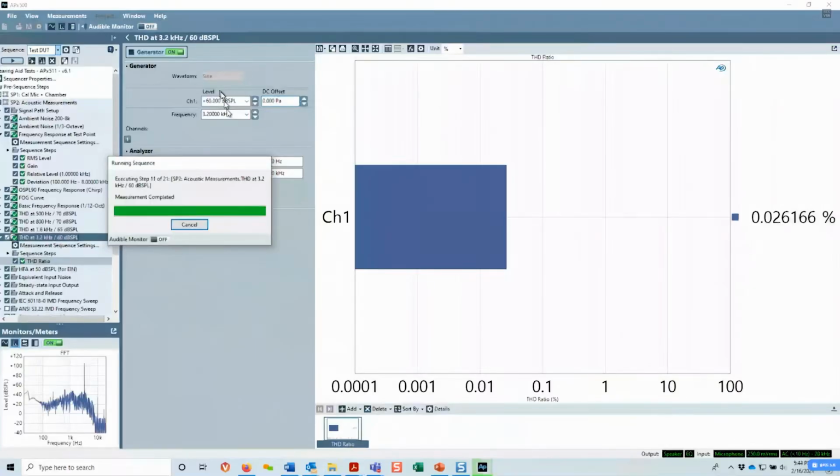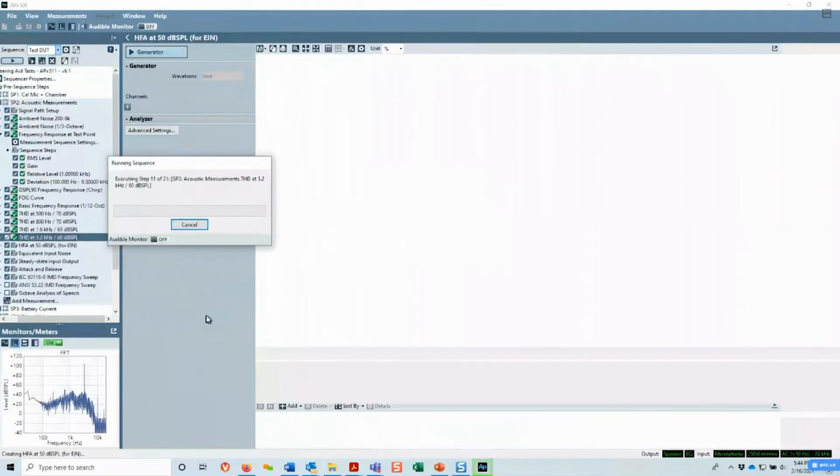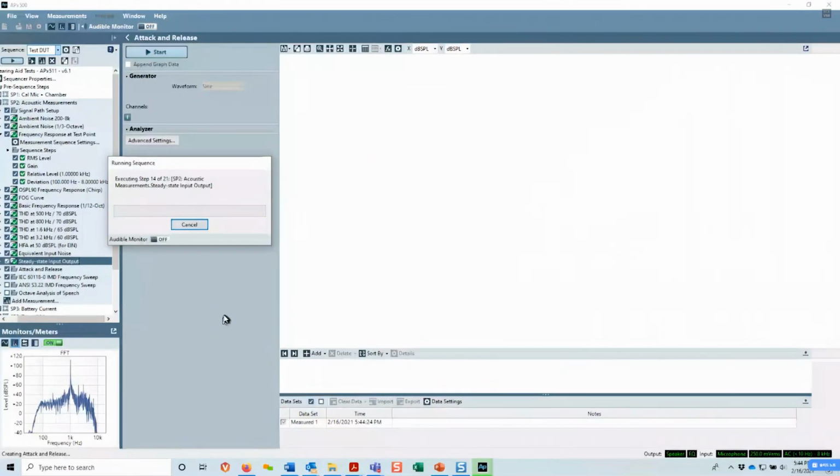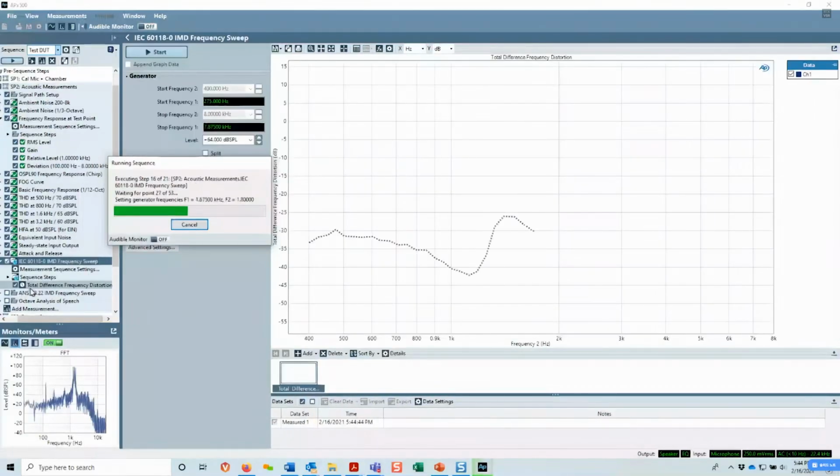and next the attack and release. So we're going to step from 55 to 90 dBSPL and back. This is the IEC IMD frequency sweep. Now I have the ANSI sweep also in this project, but I've unchecked it just for the sake of not taking up too much time, and it's very similar, so there's no need to do the two measurements.